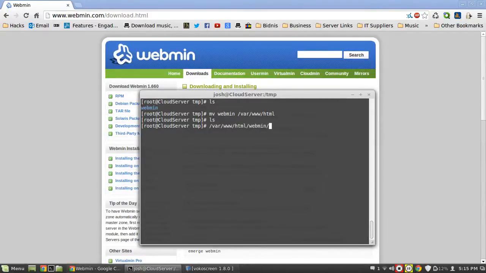It's been a bit slow on my SSH session here. Oh, what am I doing? I think I'm typing too fast for my own good. There we go.